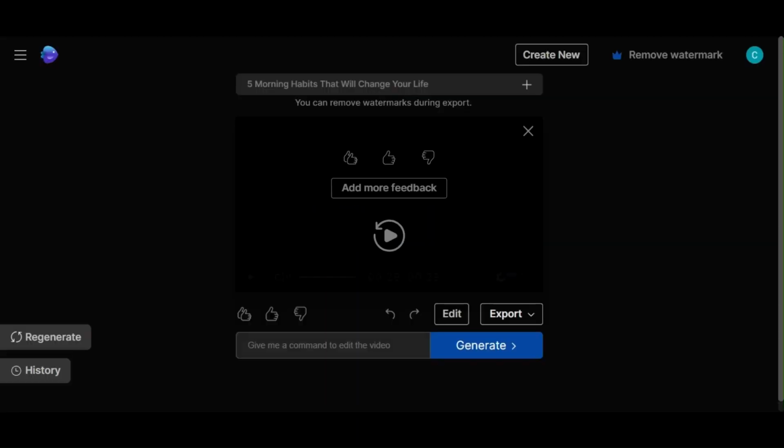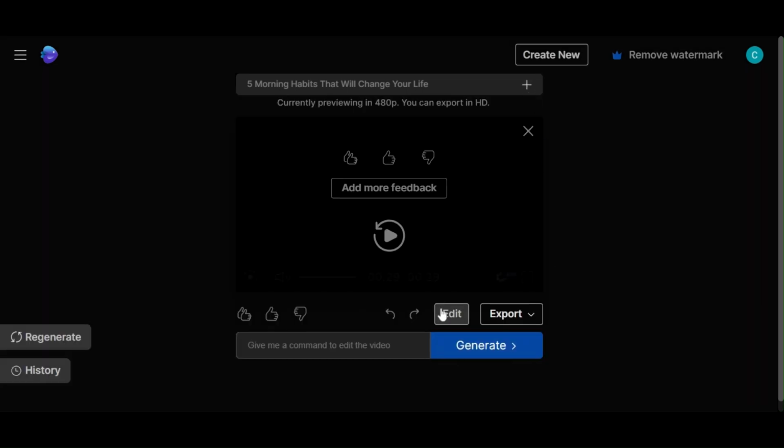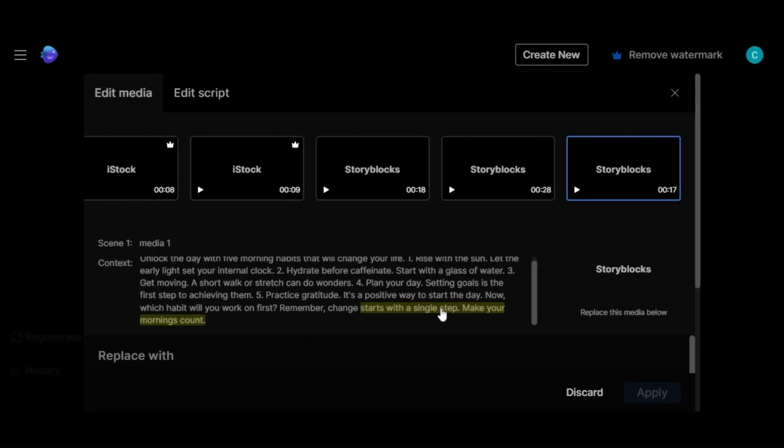Now there are 3 ways that you can make changes to this video. Firstly, if you find the video's feel and structure unsatisfactory, utilize the plus icon above the canvas to modify the audience type, look, and feel. This prompts the AI to generate a completely new draft. However, if you're content with the current results and only need a few adjustments, opt for the edit option below the canvas. This provides the choice to edit the media or edit the script.